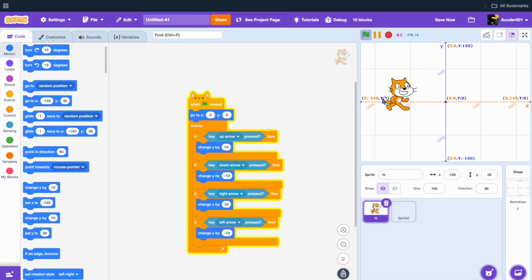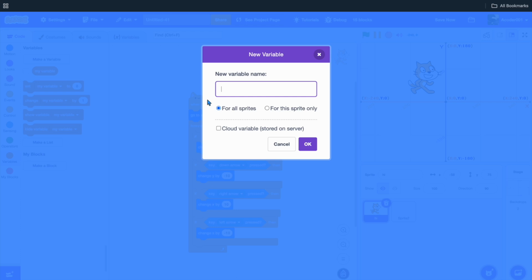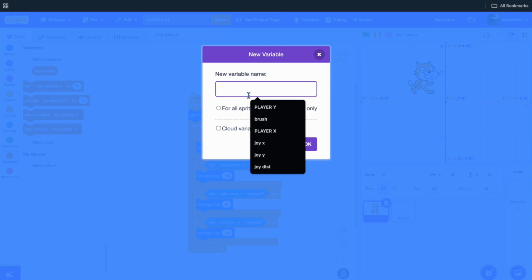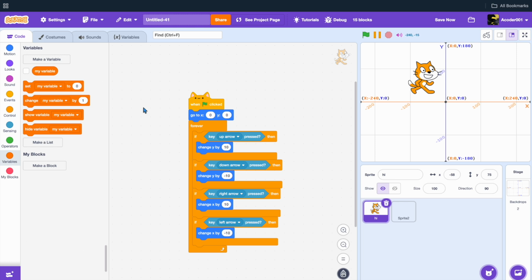Let's make this greater. This is not going to be using velocity because that's too advanced, but we're just going to use variables. Let's make a variable. We also have cloud variable, don't mind that. It's for multiplayer, and I might make a video on multiplayer in Scratch like I did for the micro:bit, but for now, let's just make Scratch Cat move. Let's make a new variable. Let me call it move speed. Okay, click OK.